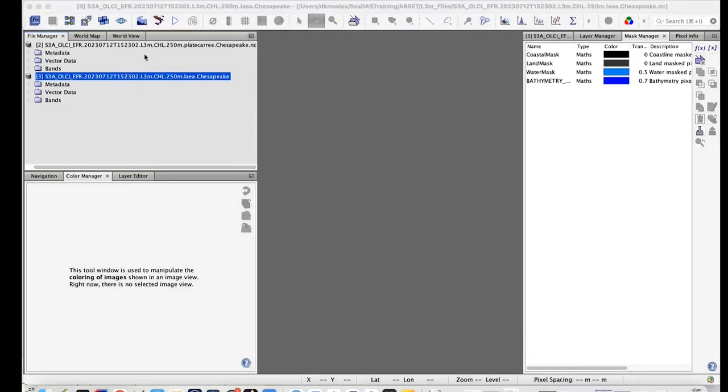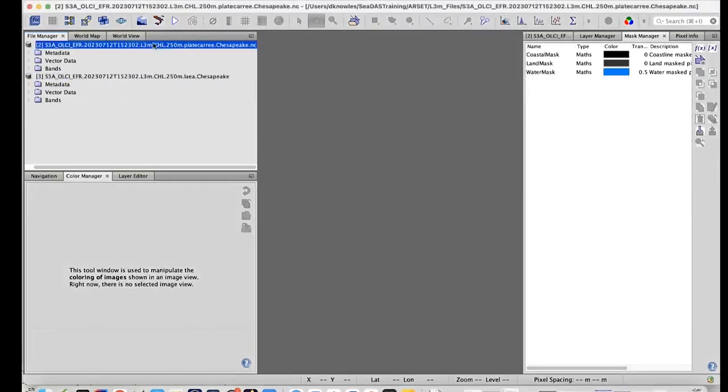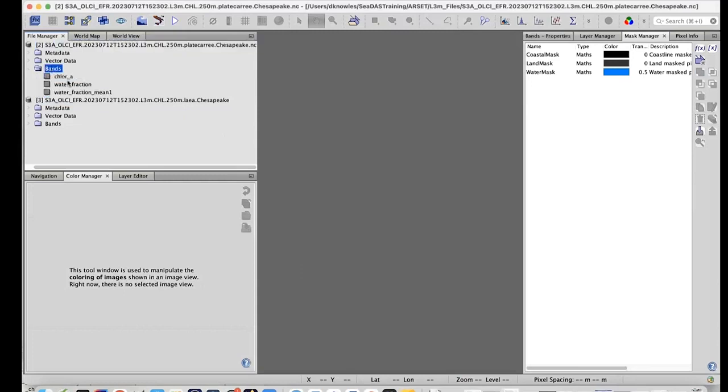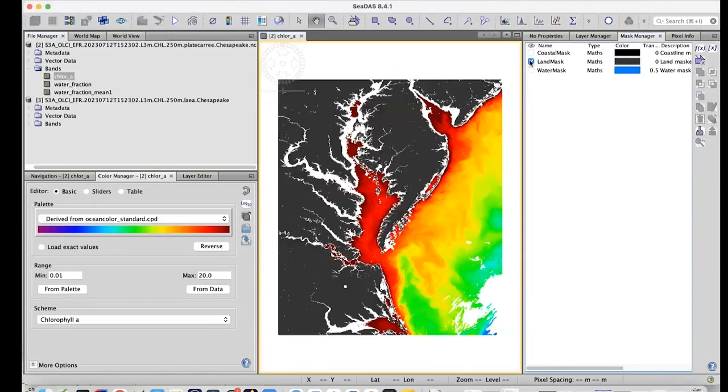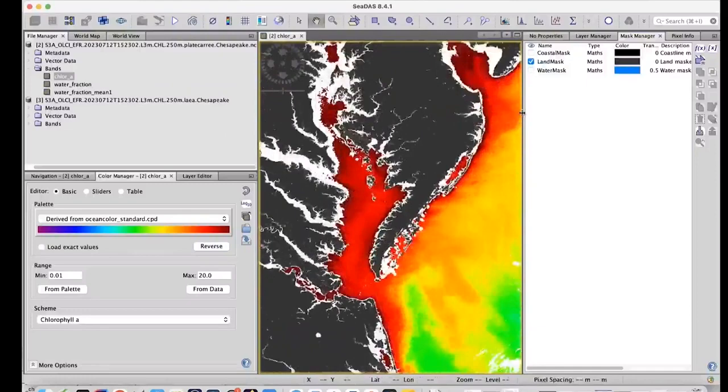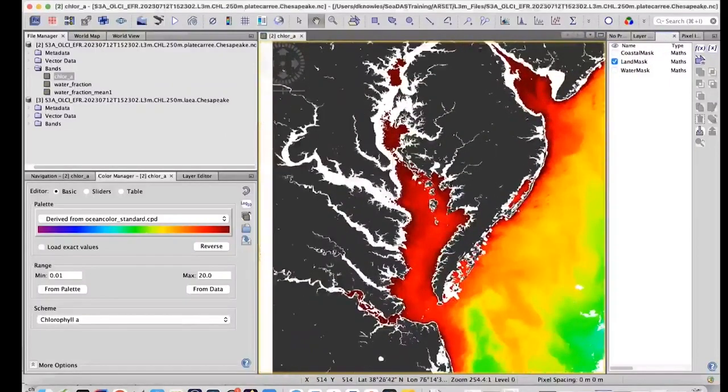So I just put some bathymetry in one of these files. I don't need it in both of them because I'm going to demo this one mostly. So here we have Plate Carrée, that's the standard projection. Let's take a look at that. As I said, I made these coast and land masks, which actually created this water fraction band. If I toggle that on, we can see the land. So this is now a 250 meter file that's been reprojected at 250 meter.